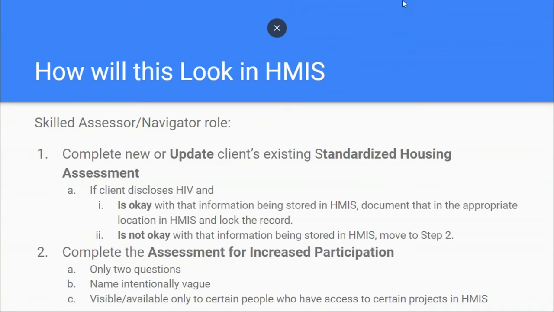So basically, we want to capture this information, like Svetlana said, in HMIS without people having to have their HIV status in HMIS. So I'm going to show you how to do that. There's a little bit of repeating what Svetlana said.